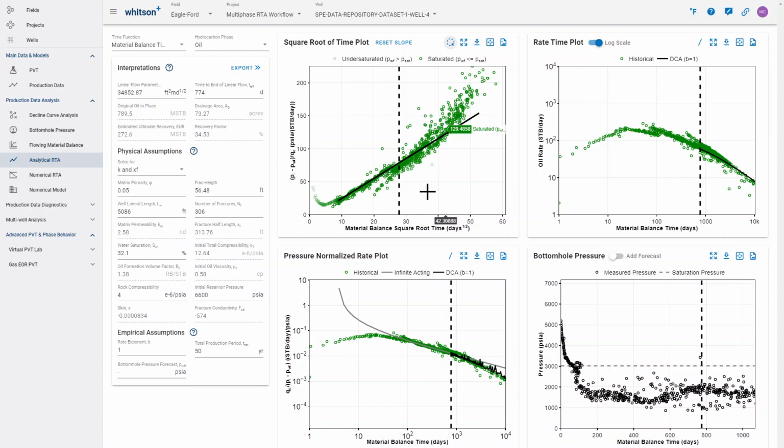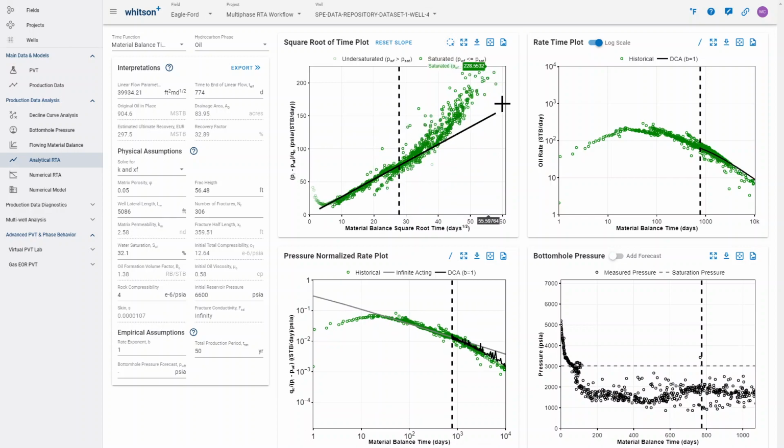So if you would like to fit only a portion of the data that you like, you can now just click this portion of the data, and the software will automatically fit the slope, a best fit slope through that data. So if you think that's clean data.